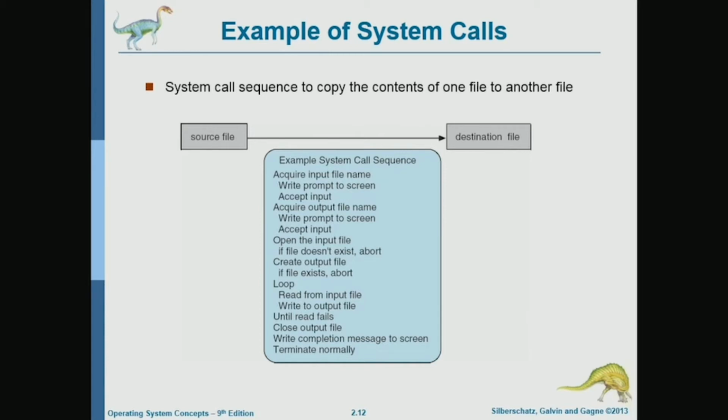The same thing applies to the output file. You prompt the user to enter the name, then you read the actual file name. Then you open the input file. Opening a file is a system call. If it doesn't exist, you will print an error message, and printing that error message is a system call. Aborting, exiting, is implemented as a system call. The same applies to the output file, creating an output file.